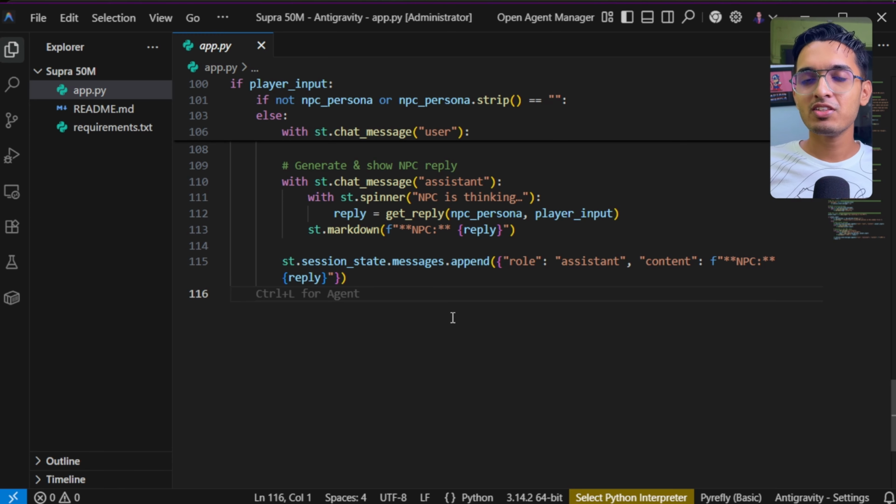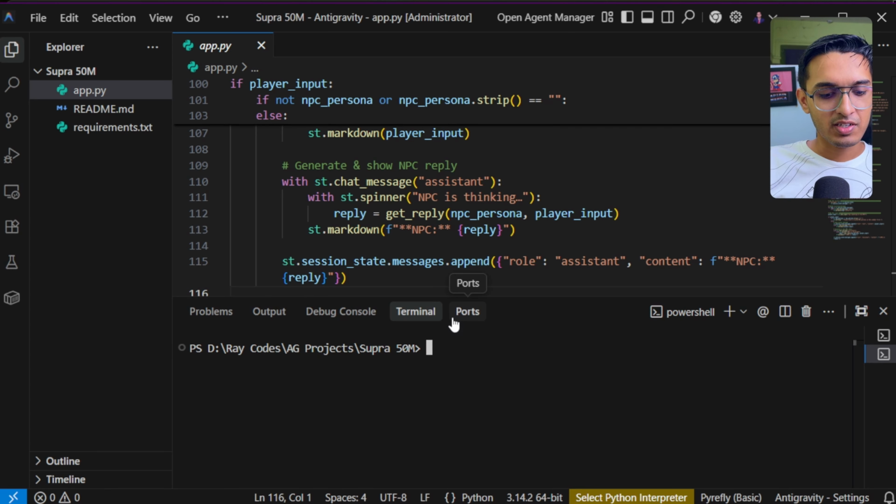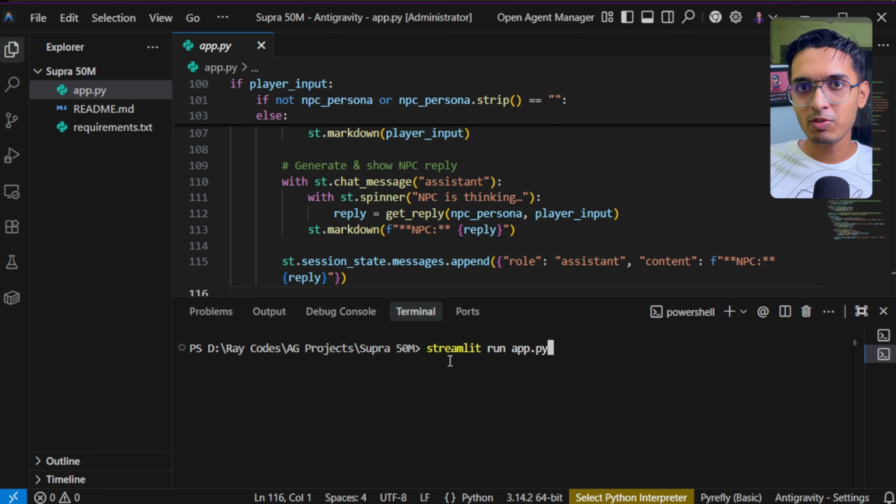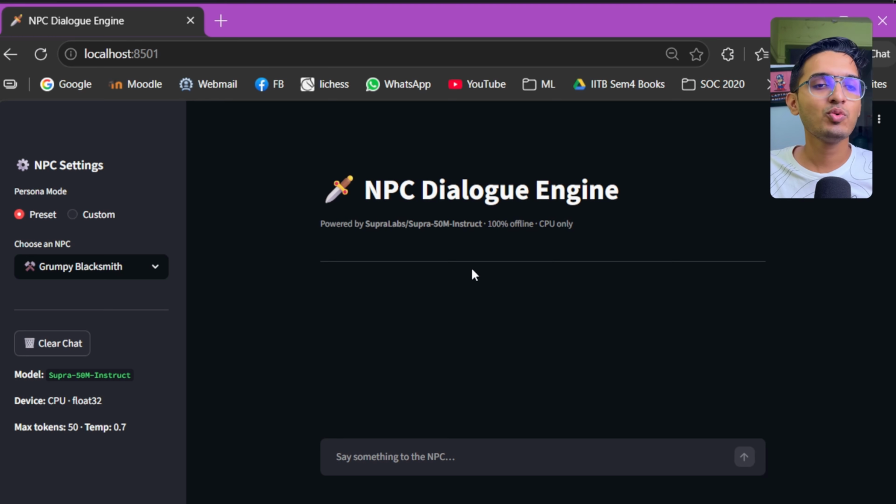Now you can simply run this UI by just going to the terminal and typing streamlit run app.py. This will run the app using the Streamlit library from Python, because our entire code is written in Streamlit code. So now I'll just run this. The UI is launched now.